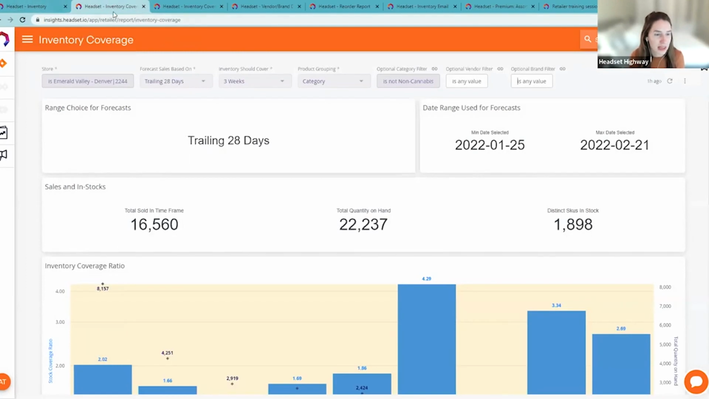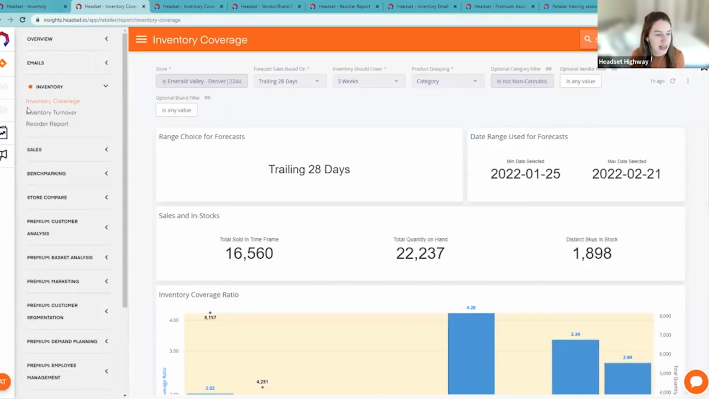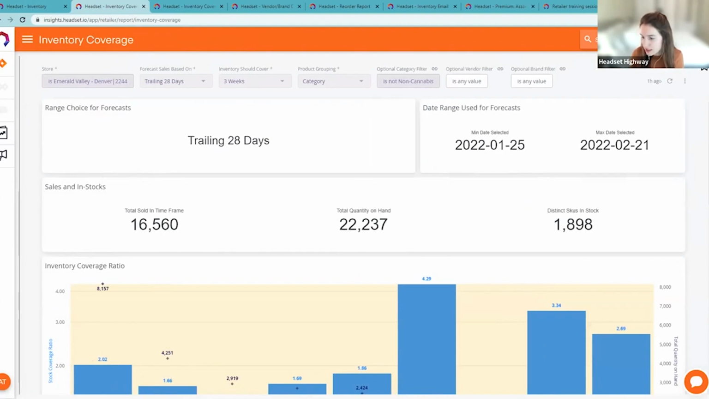Okay, so within our inventory coverage dashboard, again, you can navigate to that through inventory and then click on inventory coverage. These dashboards will help you understand what is over or understocked, basically. We have a lot of filters at the top here that are going to be important to make sure you're viewing the information correctly within the dashboards. I will go through all of that right now.